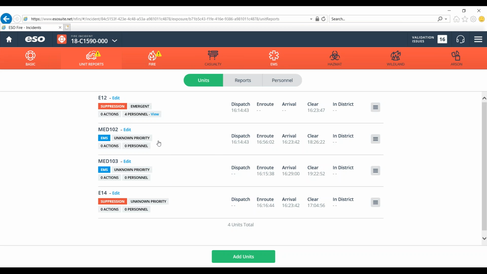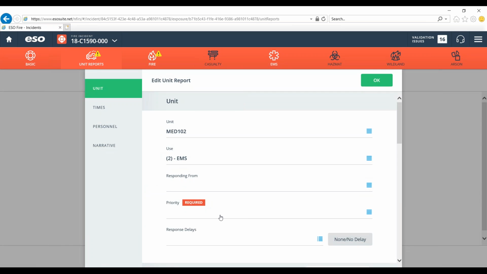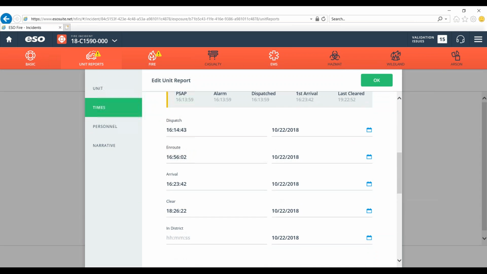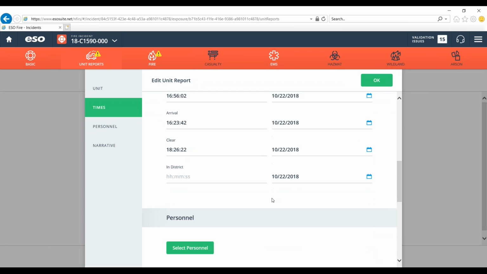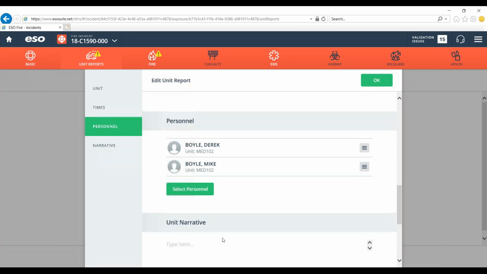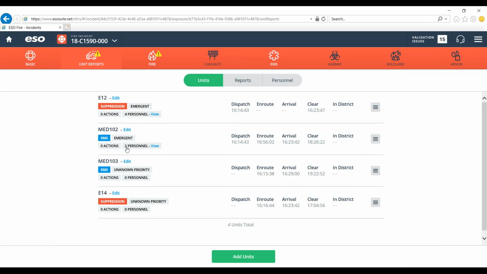So we've got Engine 12 completed. Let's go down to Medic 102. We'll go ahead and complete that information as well. We're just going to work through the same 4. This one's good. We've got all of our times completed there, so that's good. I can list my personnel again. Oops, let's go down here, add a couple of folks to this one. Unit narrative, you can plug those folks in again, unit narrative there if you'd like.